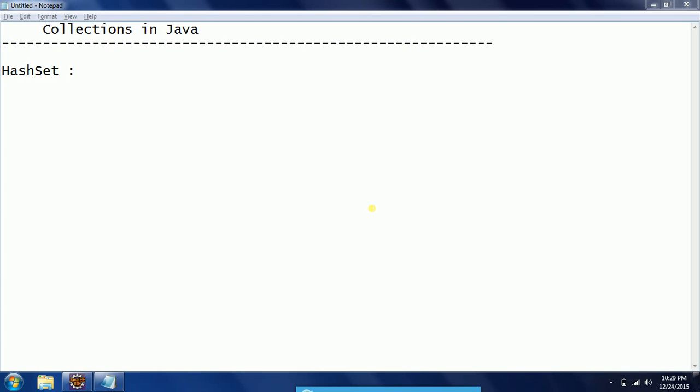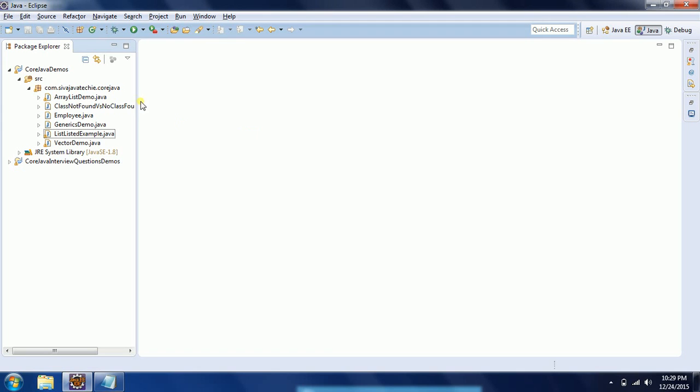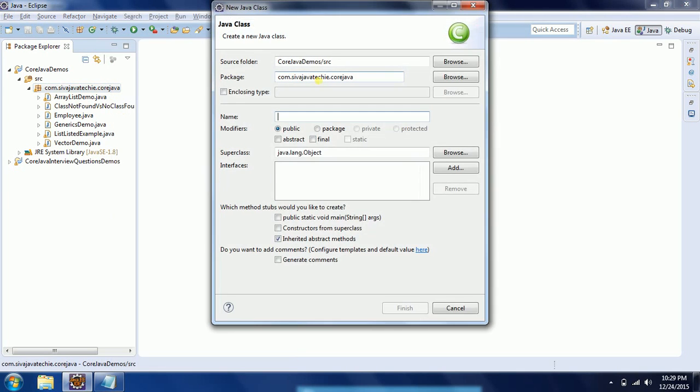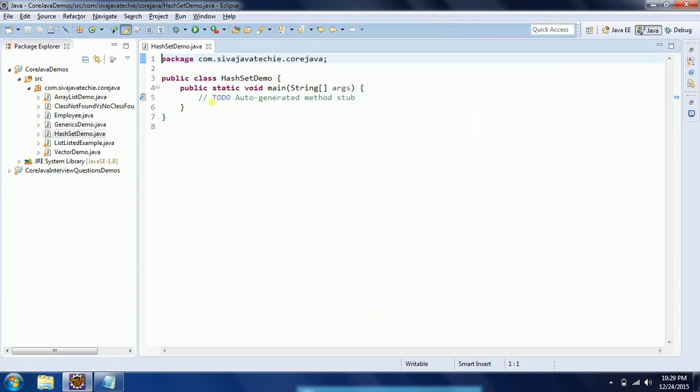In this session, I will explain HashSet implementation in collections. I will explain this HashSet concept using an example. So I am going to start my Eclipse and create a new class. Class name I am giving as HashSetDemo and I am selecting the main method. Click finish.